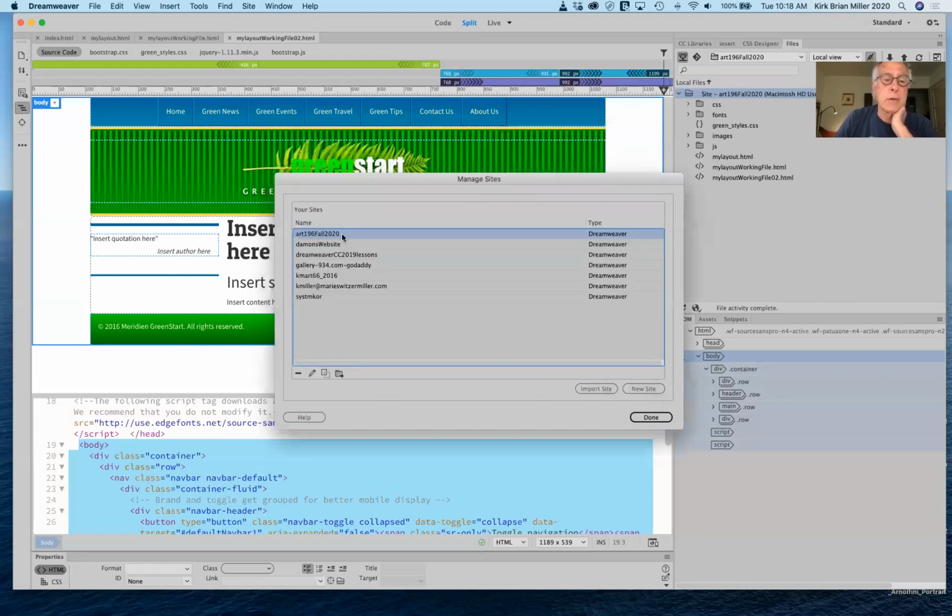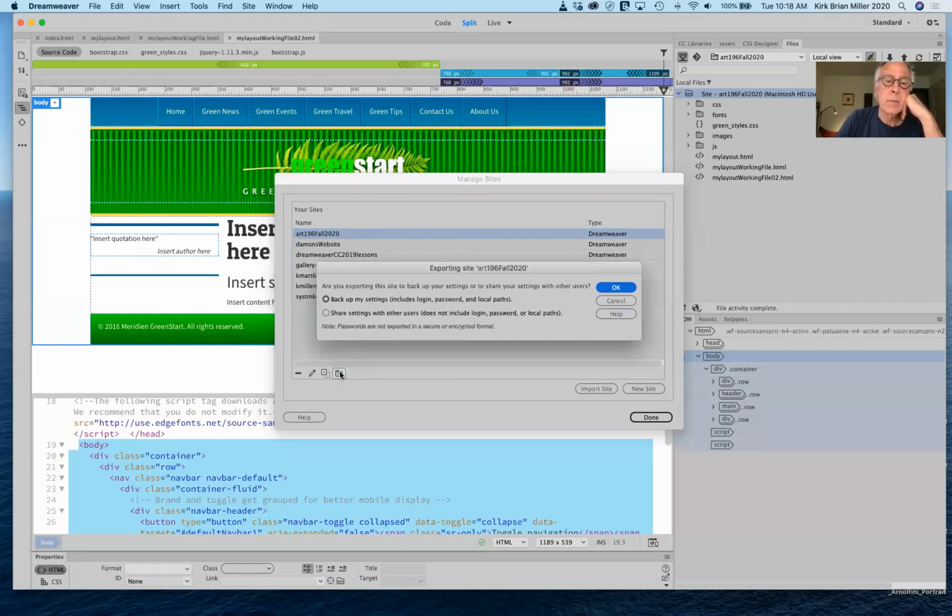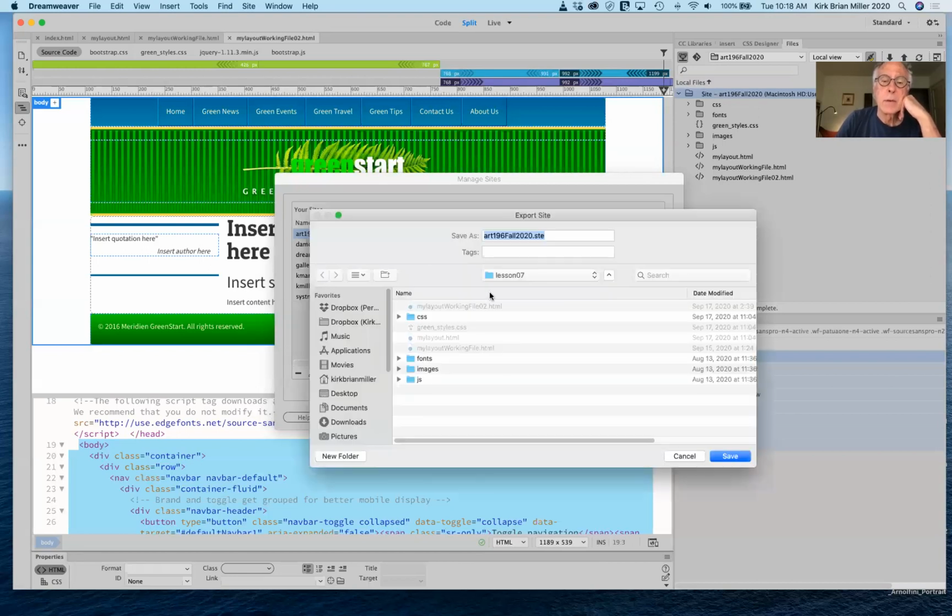The next thing that you should do, if you haven't already, so that you don't have to put that information in every time, remember we talked about that earlier, is saving an STE file, a site file. So what you're going to do here is click on this little button here, and you're going to back up all of your settings. So I'm going to click OK, and I'm going to make sure that it's saved. I don't want it saved in lesson 7. So that I don't have to do this every time, I'll just change the root folder.